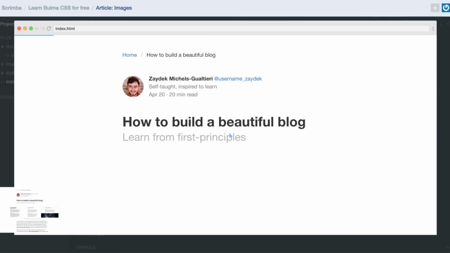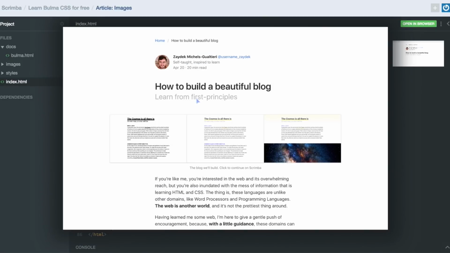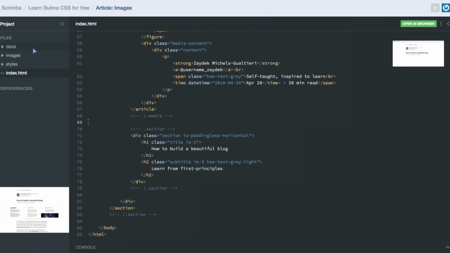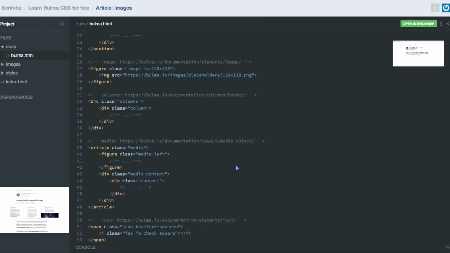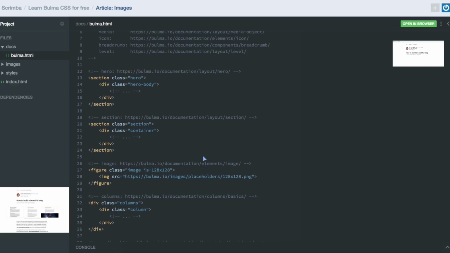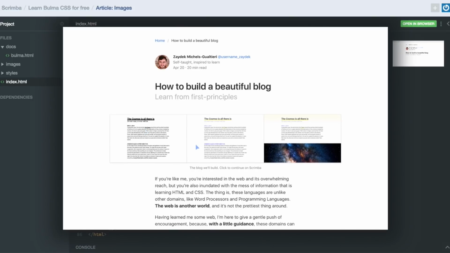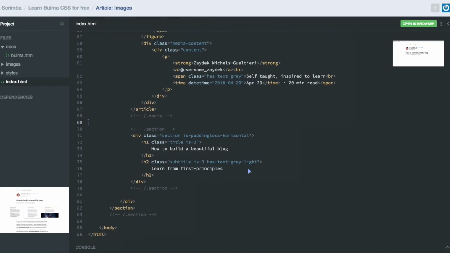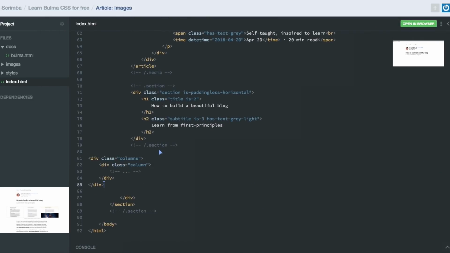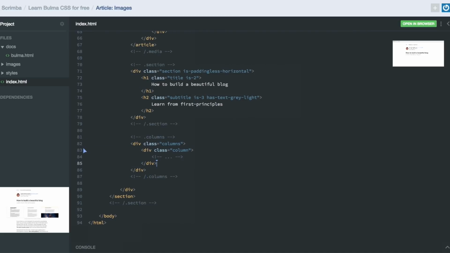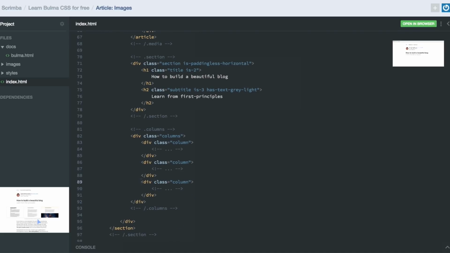Hey, welcome back. We've got this beautiful blog design, and now we're ready for these really nice images. So what's that about? Well, what we can do is we'll go to the docs and we're going to grab the columns like we used before. And then looking here, I've got 3, so we'll do 3 columns. Okay, we have our 3 columns.